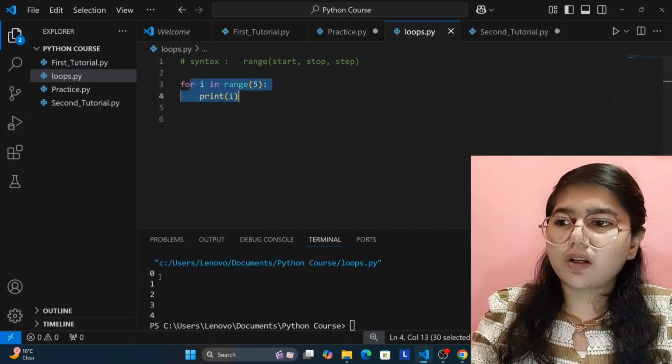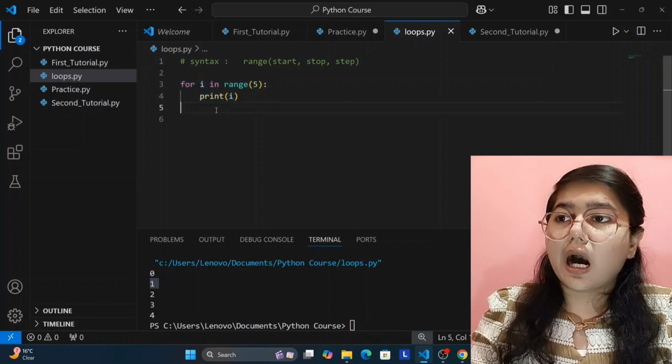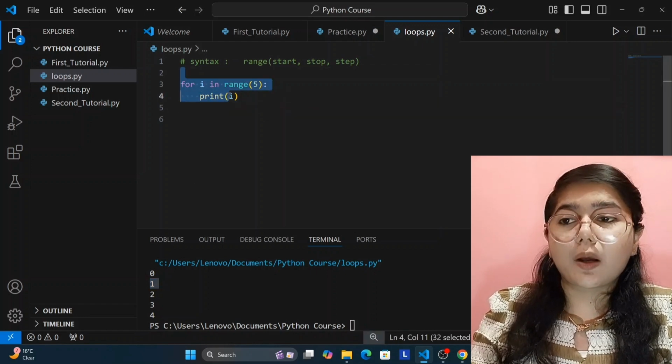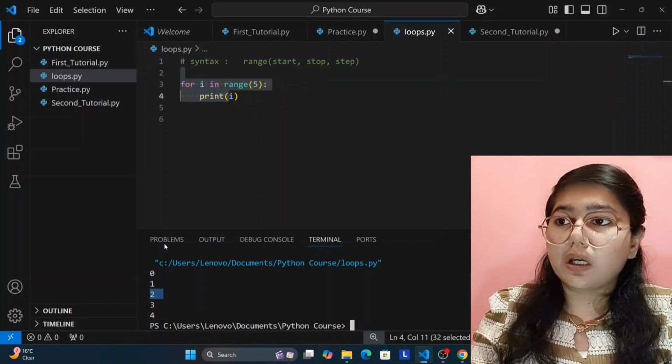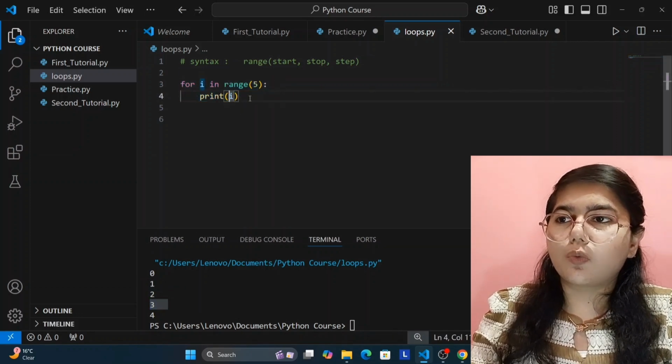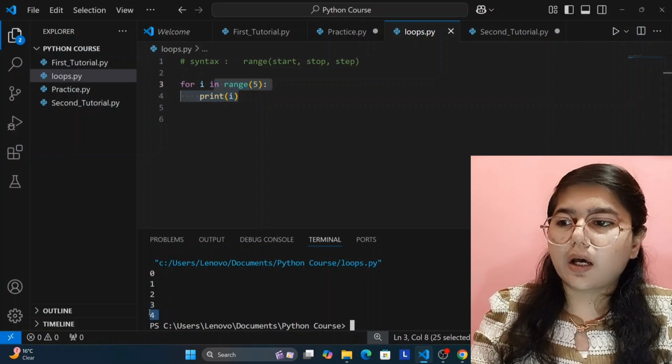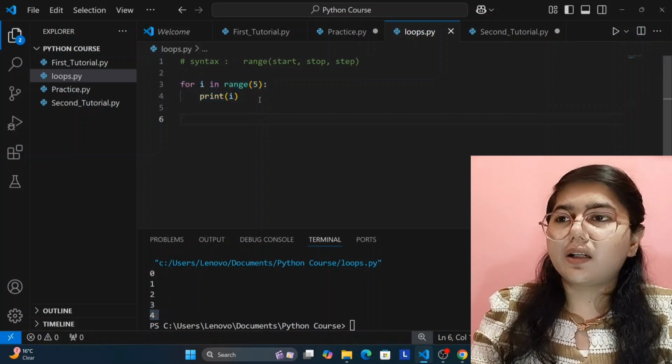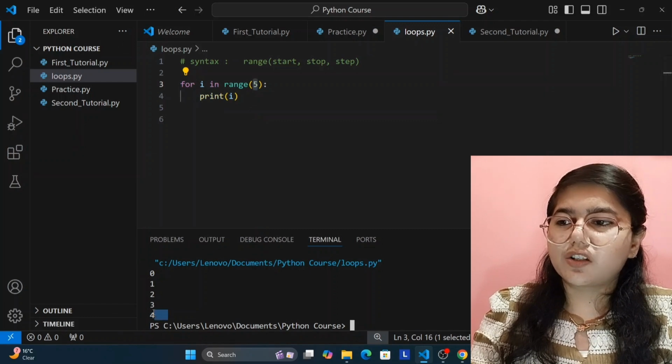Increment by 1, so then again it will run. Now 0 becomes 1. Again this loop will run, increment by 1, then 1 becomes 2. Again the loop will run and increment by 1, then it becomes 3. Again it runs, and now it's printing 4. Now you will say that 5 is written but the ending is 4.